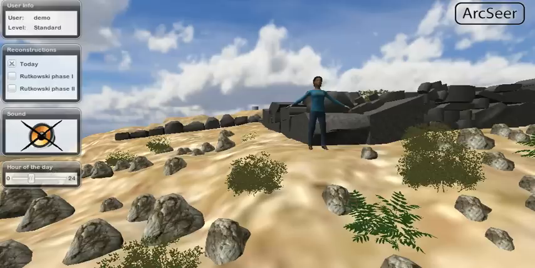So let's return now to our ArcSeer screen, and I want to discuss very quickly the basic fundamentals of the user interface. On our left here you can see we have a series of panels. On the top, the first one is labelled user info, and this gives us information about the current user logged in and his or her level of access. Our standard level of access here allows us to edit and to view data.